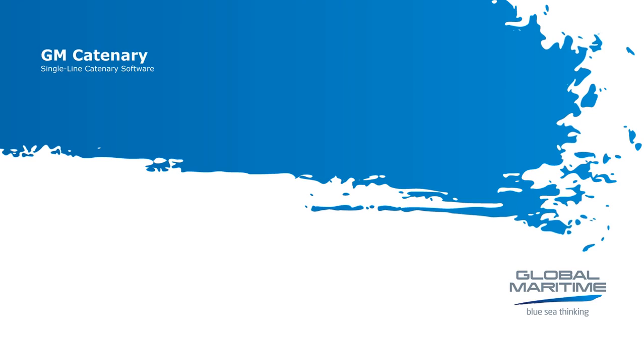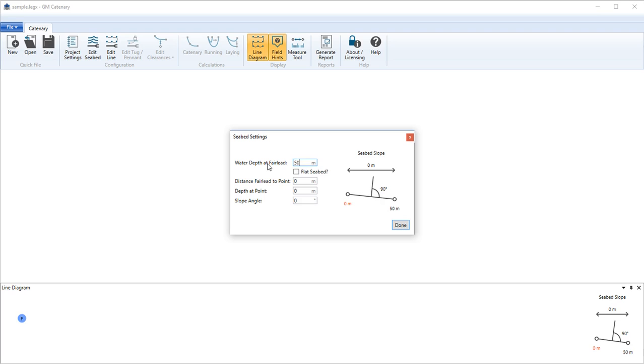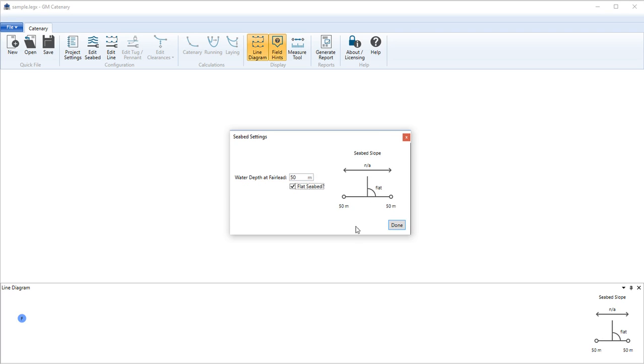This short video aims to demonstrate the basic capabilities of the GM Catenary software. The program is a simple toolkit for analyzing mooring or towing lines, useful to both operators on board vessels and rigs, as well as contractors or engineers in design offices. Flat or sloping seabeds can be modelled.